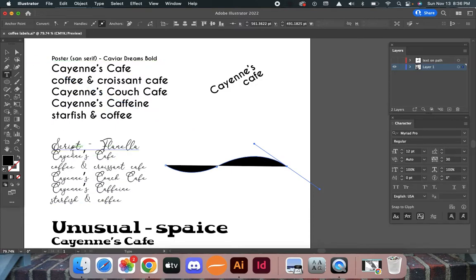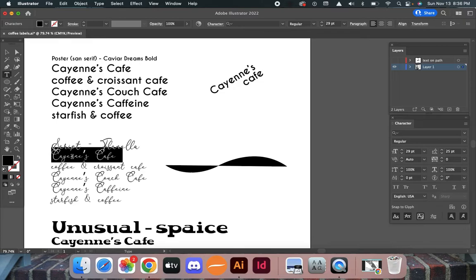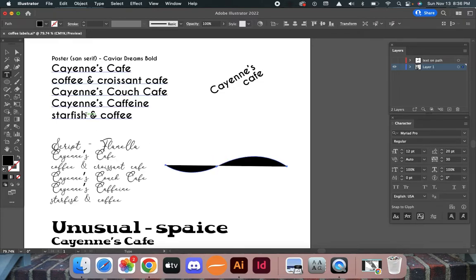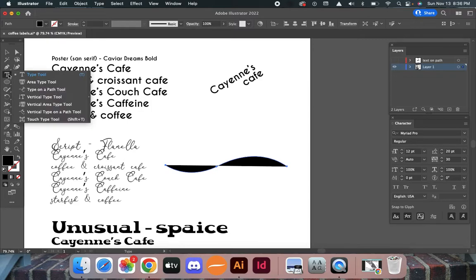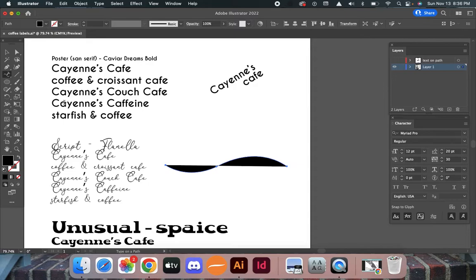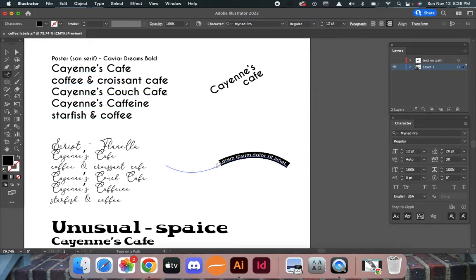Go to my type tool, Cayenne's Cafe. Command C is copy. Now I'm going to select this. While this is selected, I'm going to click and hold on the type tool and go down to type on a path, with that little swirl in the middle. And I'm going to select that. And I always get the Lorem Ipsum. So Command V while that's highlighted, and I get Cayenne's Cafe.